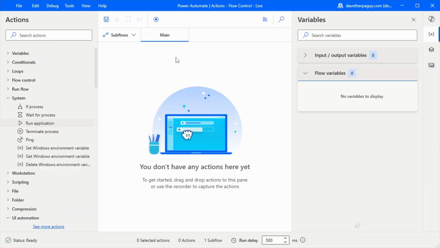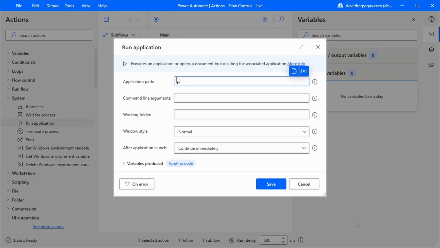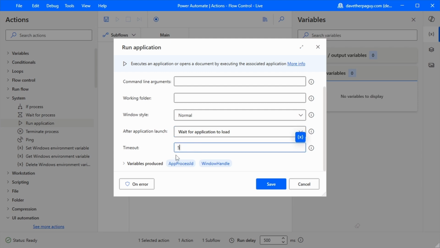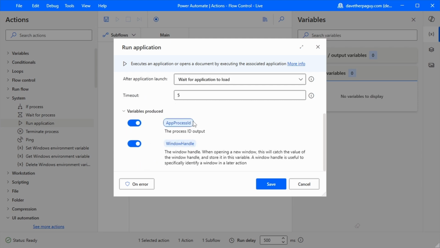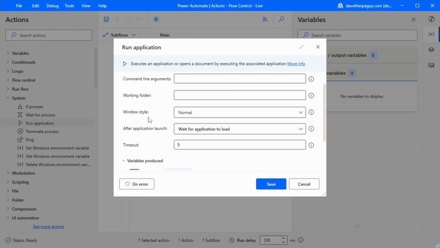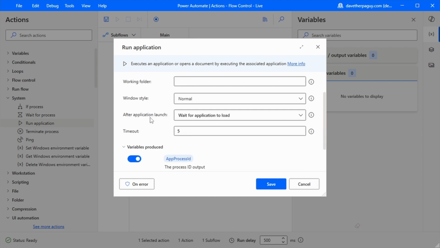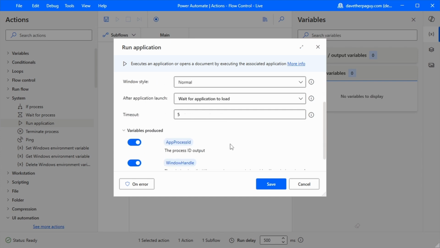So I was editing this video and I watched this part. I watched myself use run application, and then I put in Notepad like this, and I was showing using after application launch the choice wait for application to load, and then I set the timeout to 5, and I left these variable produced on, and I was expecting to show just that running Notepad like this doesn't work, and I thought, oh, it's like that for all applications, and I couldn't get it to work for anything. But just now I tried it with another application, Notepad++, and it worked.